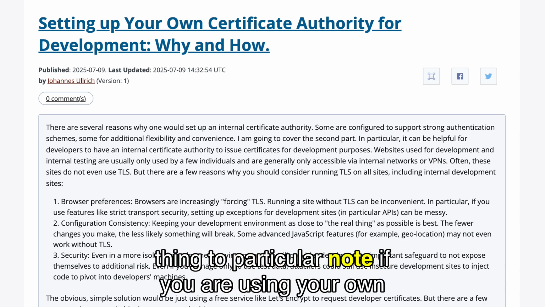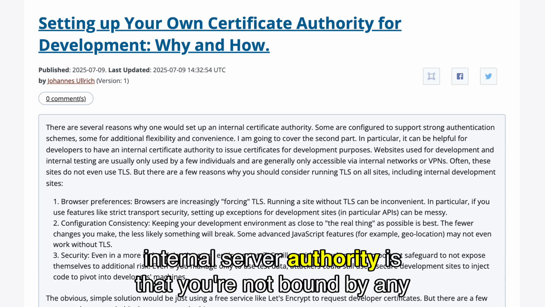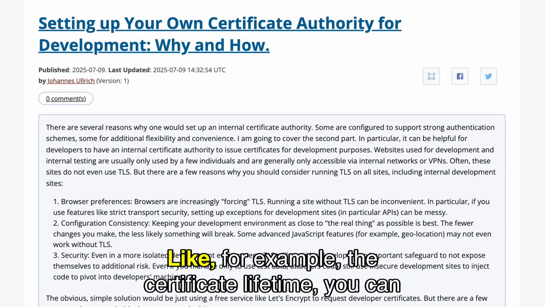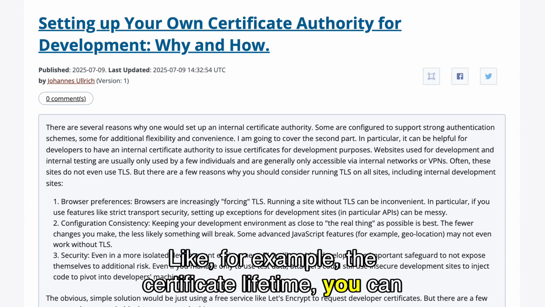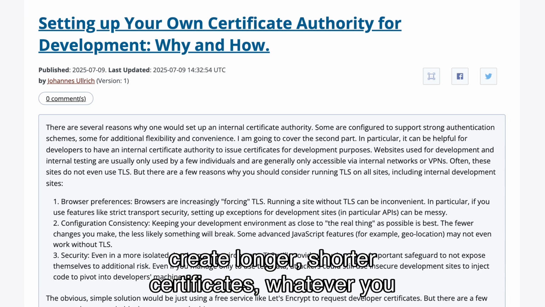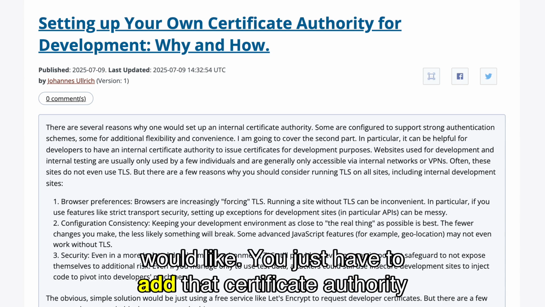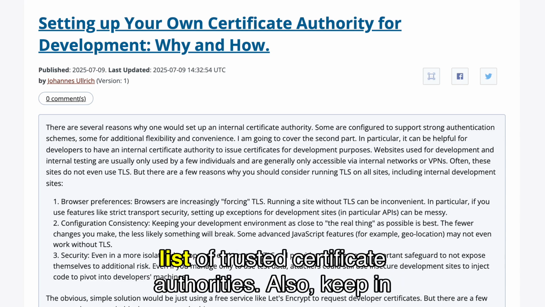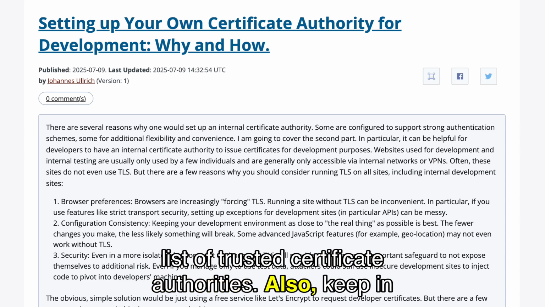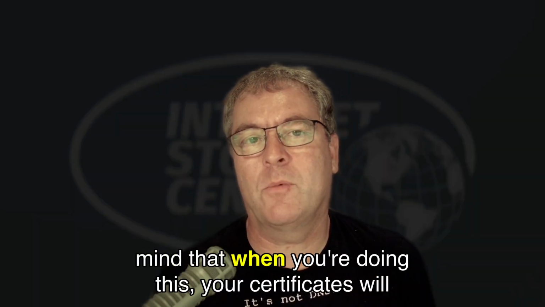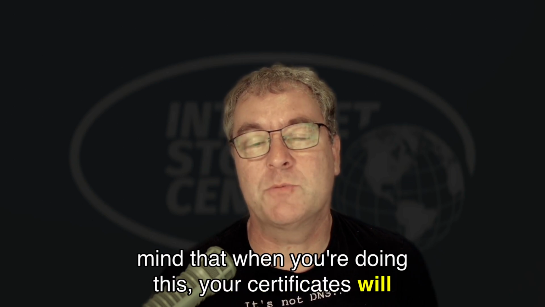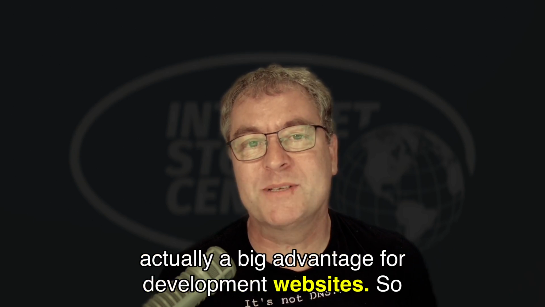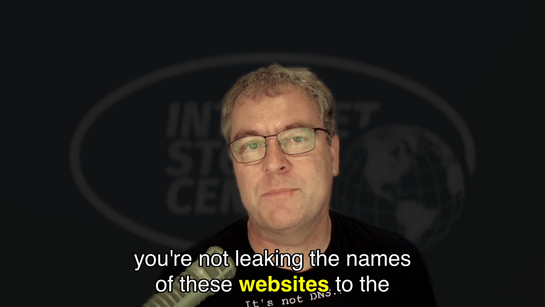One thing to particularly note if you are using your own internal certificate authority is that you're not bound by any of the constraints of some of the public certificate authorities, like, for example, the certificate lifetime. You can create longer, shorter certificates, whatever you would like. You just have to add that certificate authority manually to your operating system or to your browser's list of trusted certificate authorities. Also, keep in mind that when you're doing this, your certificates will not show up in certificate transparency lists. That's actually a big advantage for development websites, so you're not leaking the names of these websites to the world.